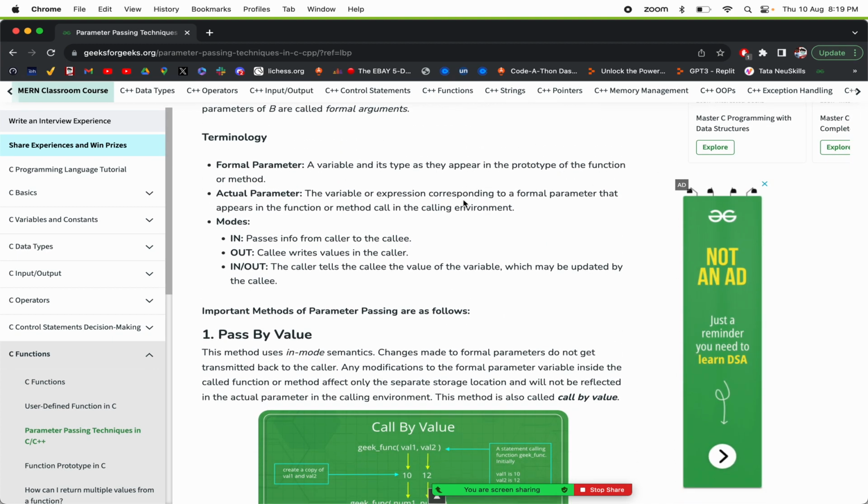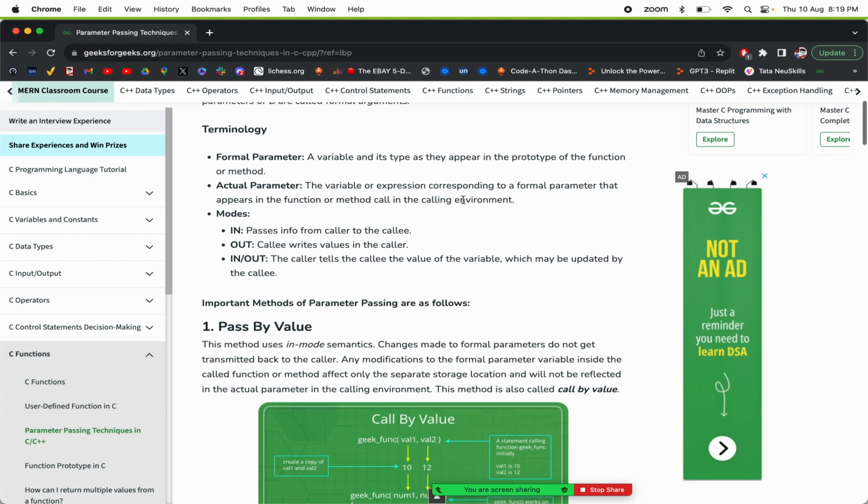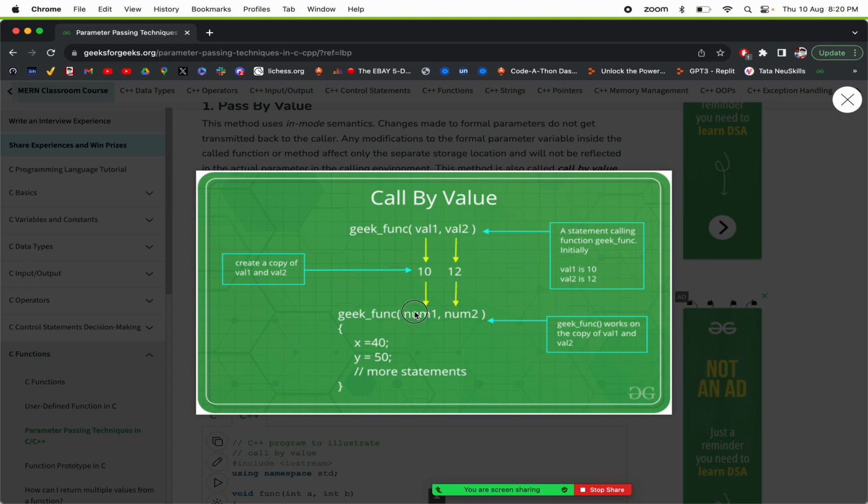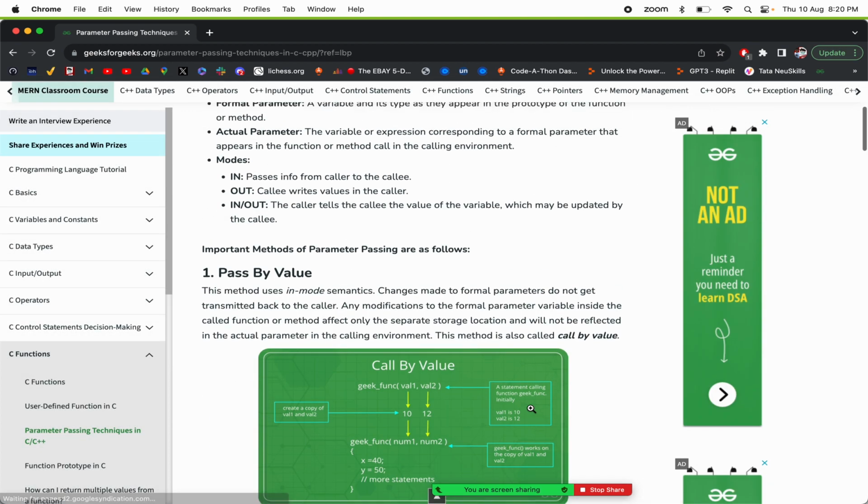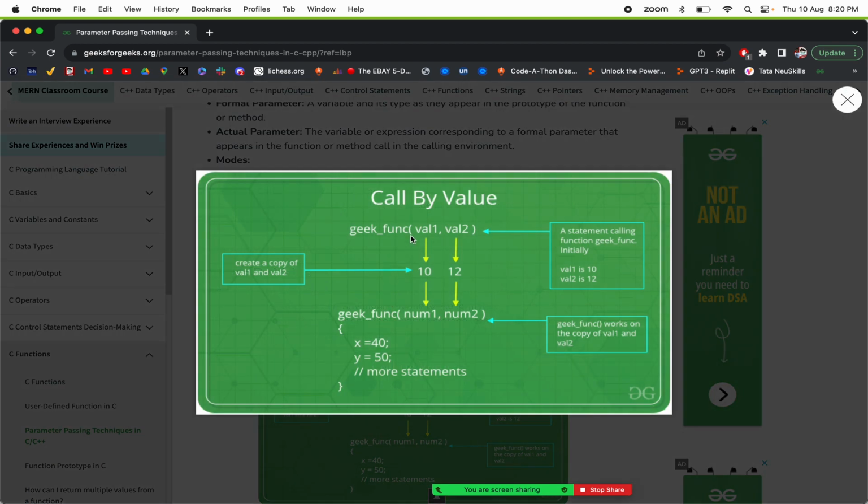So they appear in the prototype of the function or method. So this is the formal parameter, right? Now the actual parameter, the variable or expression. So a variable over here, but we can also pass an expression. An expression is basically like 10 plus 2, 20 plus 5, and so on.